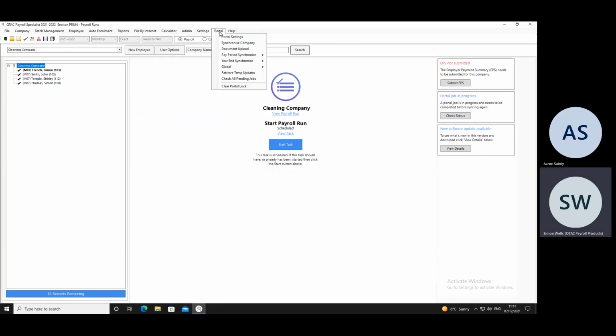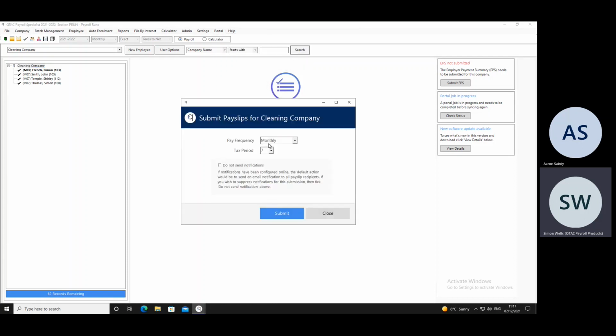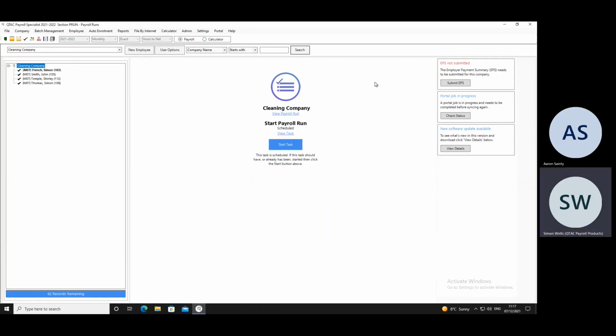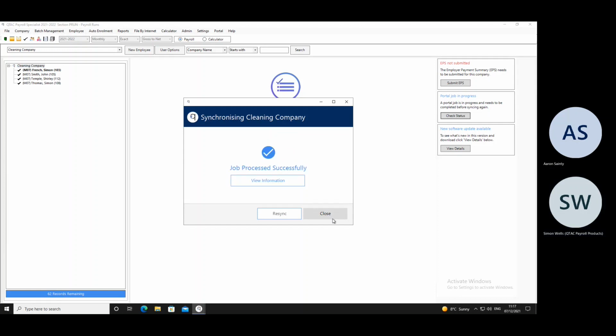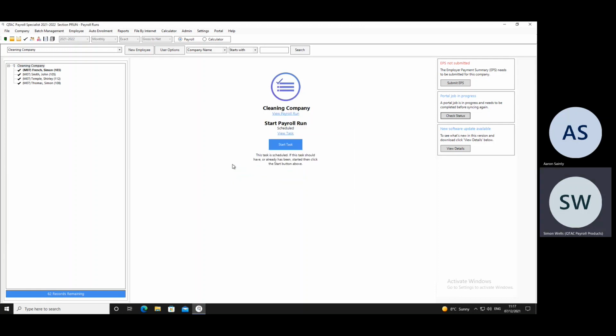Super. So in order to upload and send payslips to the portal, you simply go to the portal drop-down list, then choose the pay period synchronization, and then choose the option for payslips. And then you can simply choose the month that you'd like to upload, synchronize the payslips, and then retrieve the task. And those payslips are now available for the clients to view, and also for the employees to view.